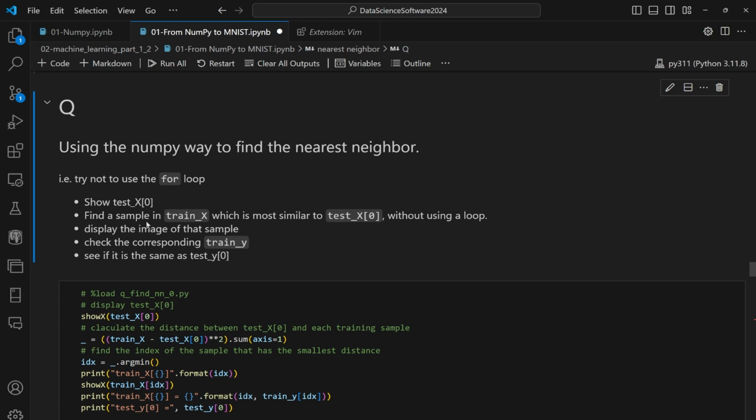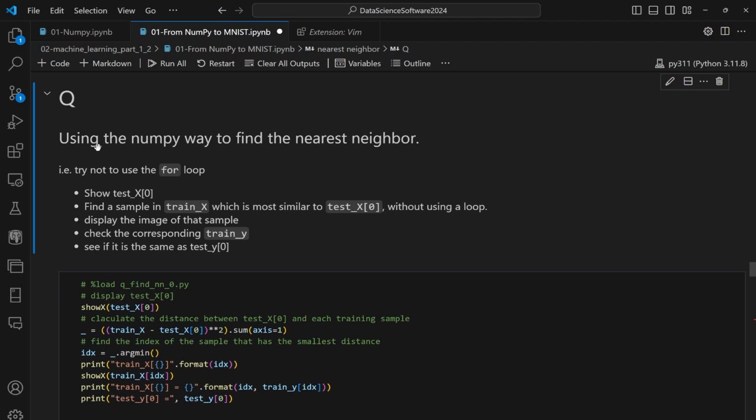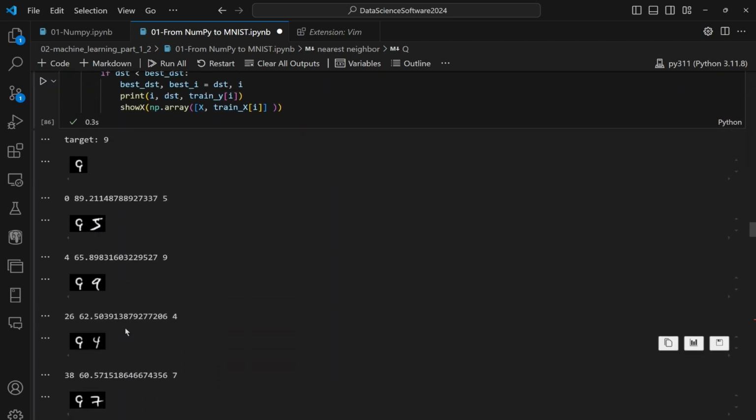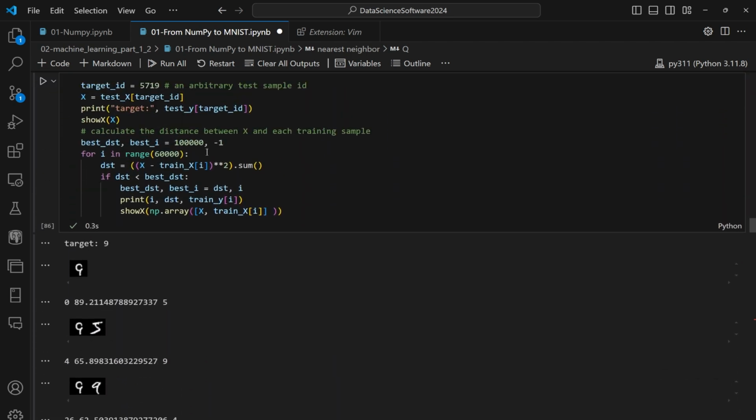Here's a little quiz. Although I have already done it for you, if you really want to think about it, you can pause after I explain what this quiz is. Basically, we want to remove the loop, using a more NumPy way to find the nearest neighbor. The loop that I mentioned is just this loop, because we have a loop over the 60,000 samples to compute the distance. In NumPy, if we can eliminate a loop, especially one that large, it is a big improvement.